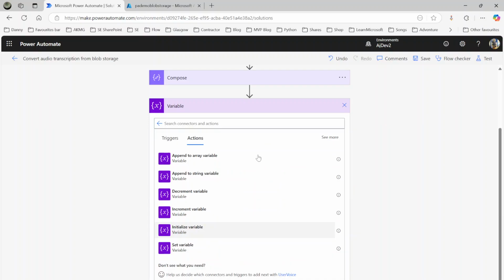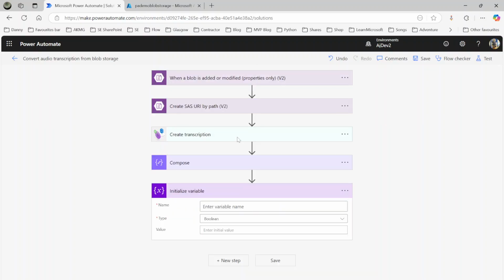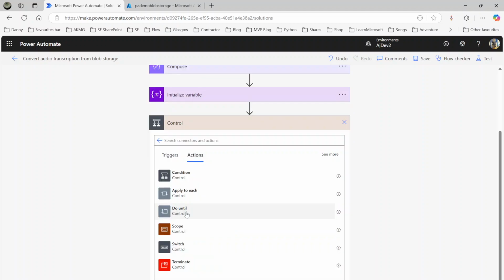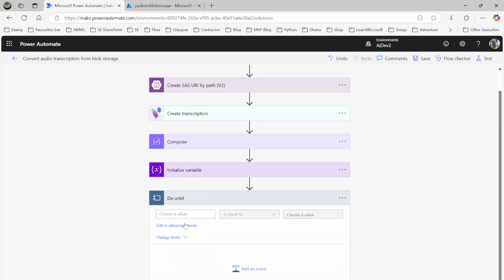So for that I'm going to initialize a variable, and I'm going to call this status, as a string. There we go, that's there now. Then the next one is the do until loop. So go into the next new step and go into the control, and then look for the do until. There we go, that's there. Then I'll come back to the do until loop in a minute.